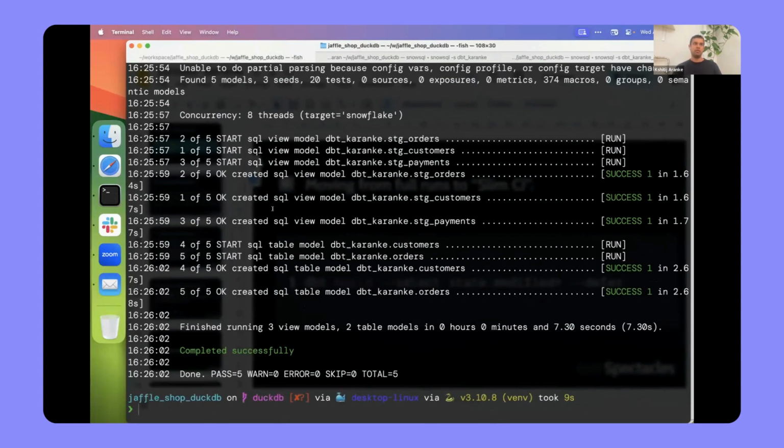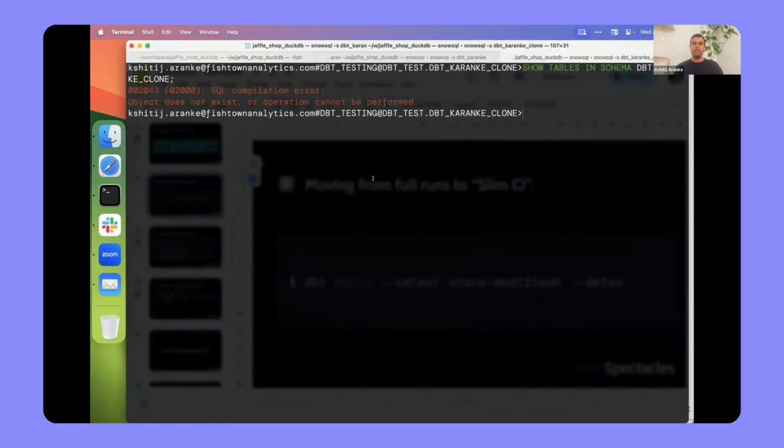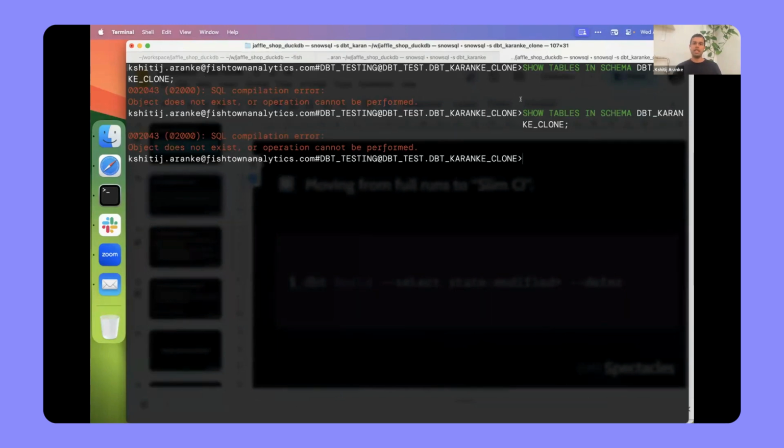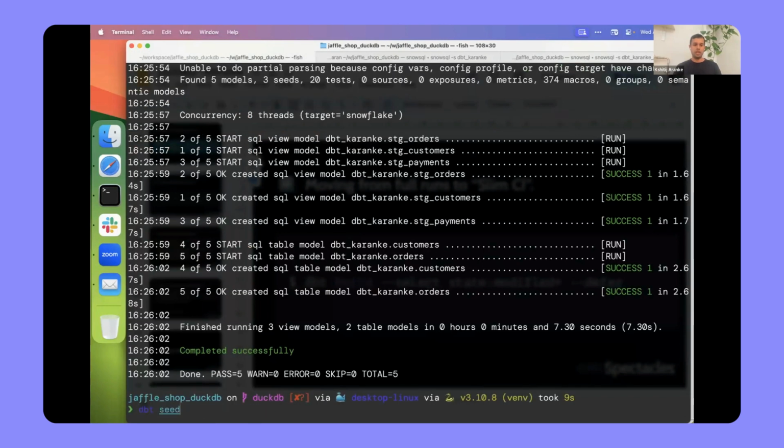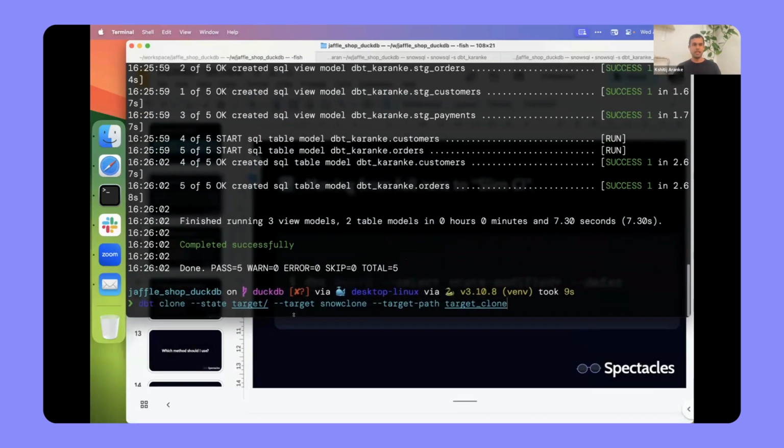Now I want to go over here. This is in my clone schema, and you can see that there's nothing here. So what I want to do now, at the very bottom here, and let me move this up slightly so that you can see it, is the command: dbt clone state target. This is where clone will write its output artifacts. Target snow clone.